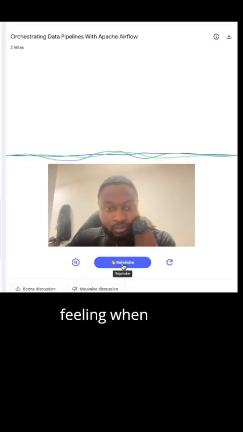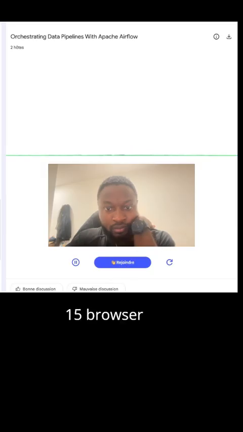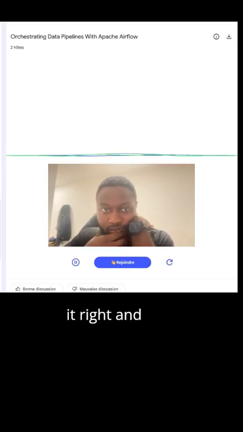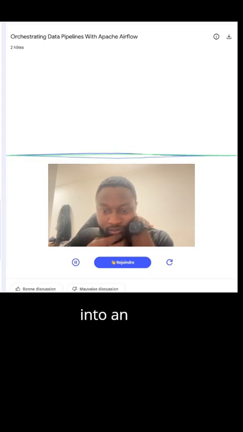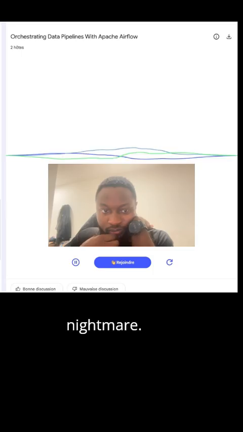You know that feeling when you have like 15 browser tabs open, three giant spreadsheets running, and your laptop fan is just screaming? Oh, I do, and Slack is pinging every 30 seconds. Yeah, my blood pressure just went up thinking about it. Right. And you're trying to copy paste some number from a PDF into an email before a deadline hits. The modern work nightmare. Exactly.